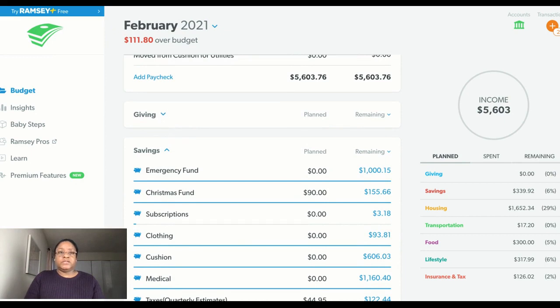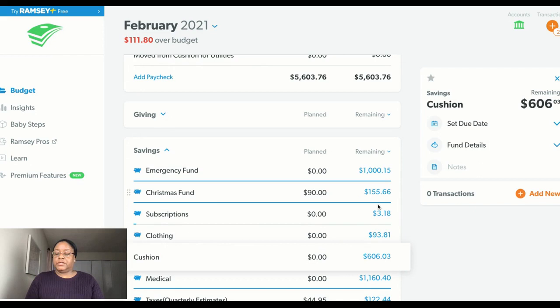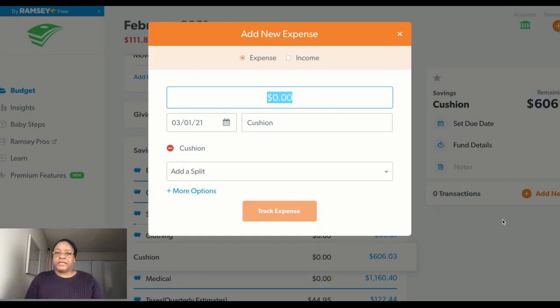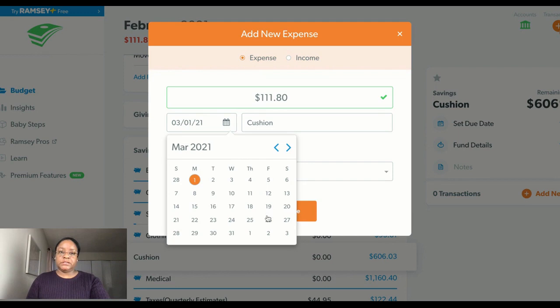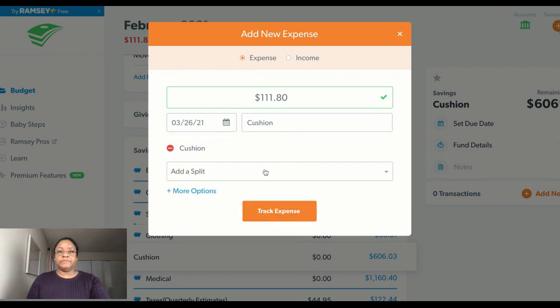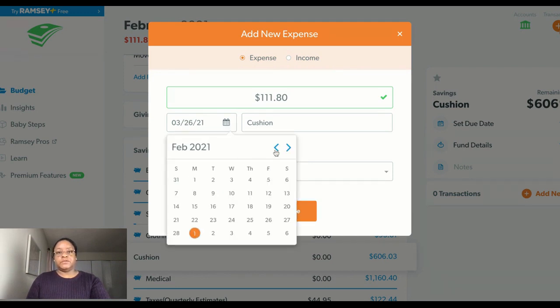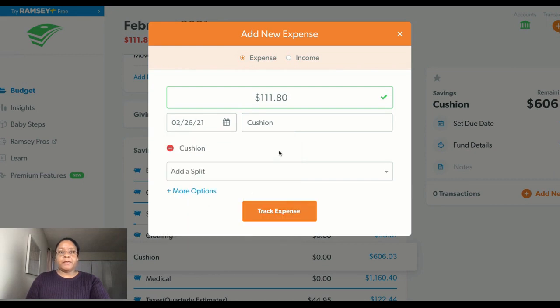So what I'm going to do to take care of this overage, this $111.80, I am going to take that out of my cushion here. So I'm going to add a transaction here. And the date I paid the utilities is when I'm going to make this. Why did I put March? Because I'm too lazy to go back, maybe. And I'm going to put a description here so I remember.